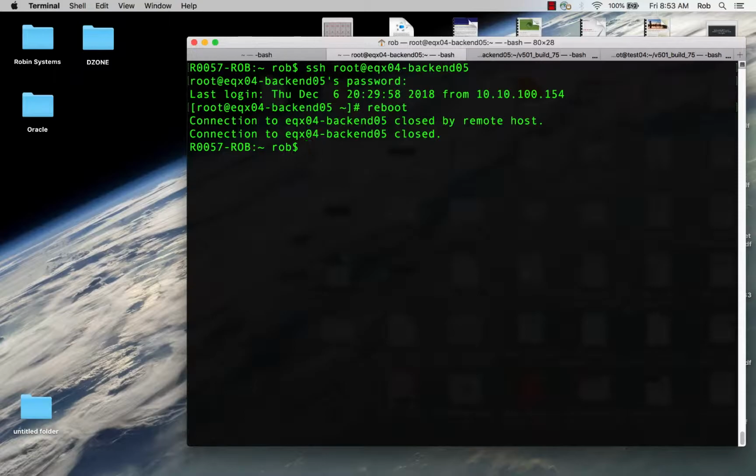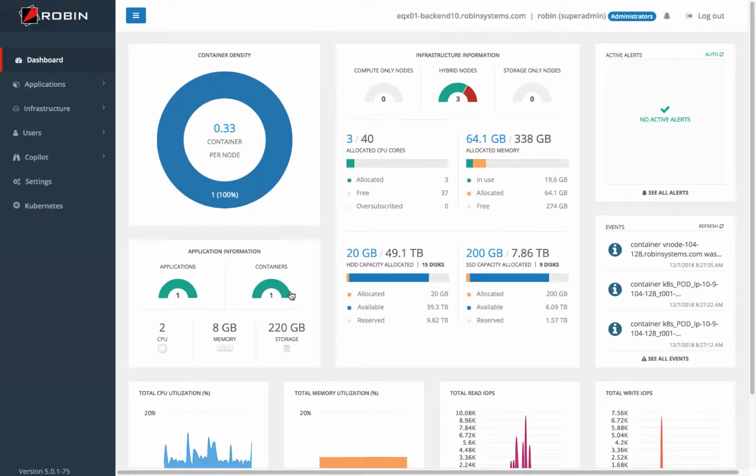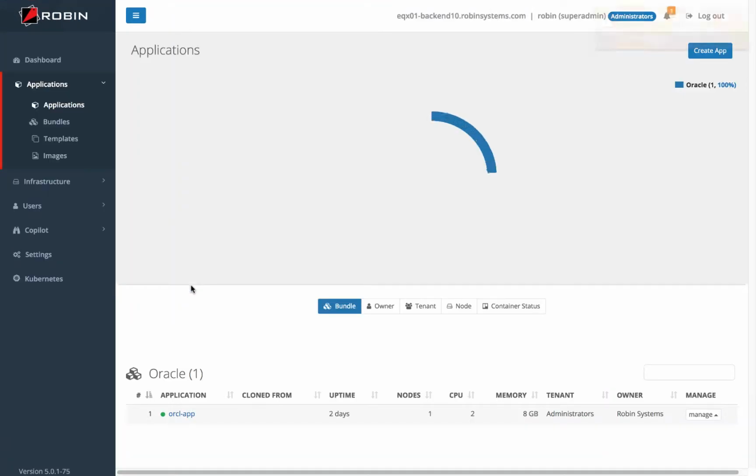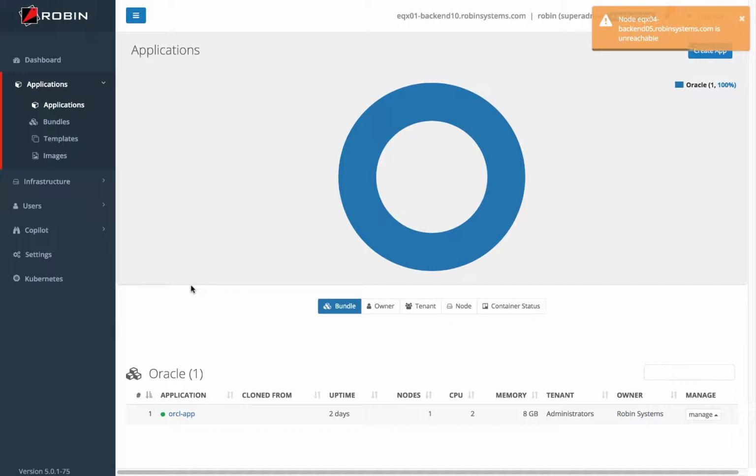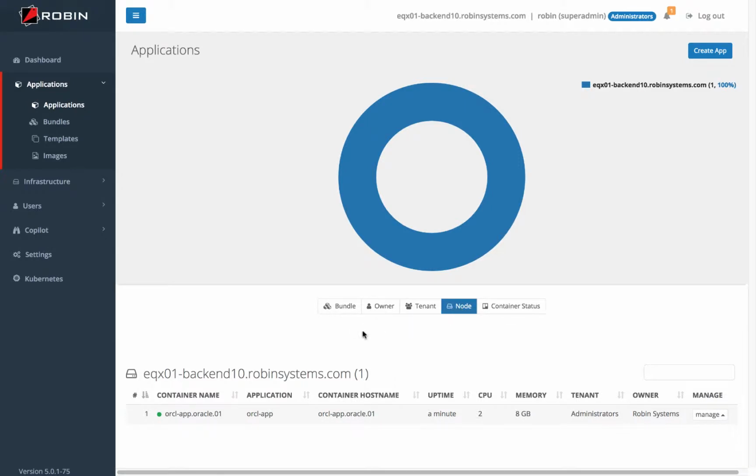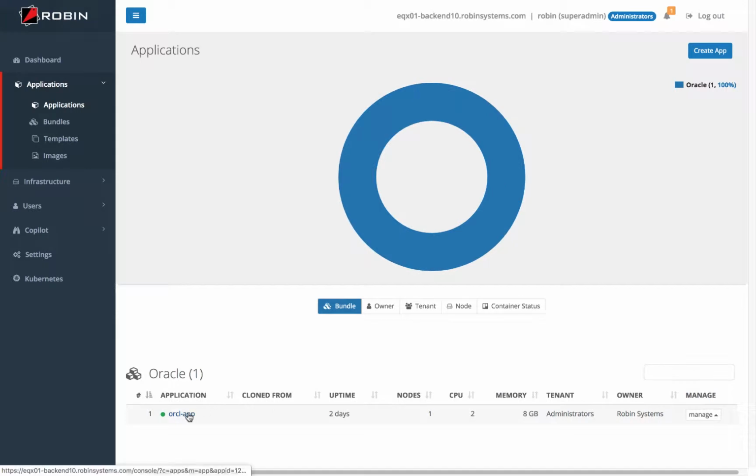Okay, and then we'll go back over to the Robin UI and we'll take a look at the application and see that we've encountered the event where we've lost backend 05, and we need to, at this point expect that Robin has automatically restarted this container and taken care of the restarting of the Oracle instance, gracefully now on EQX01 backend 10.